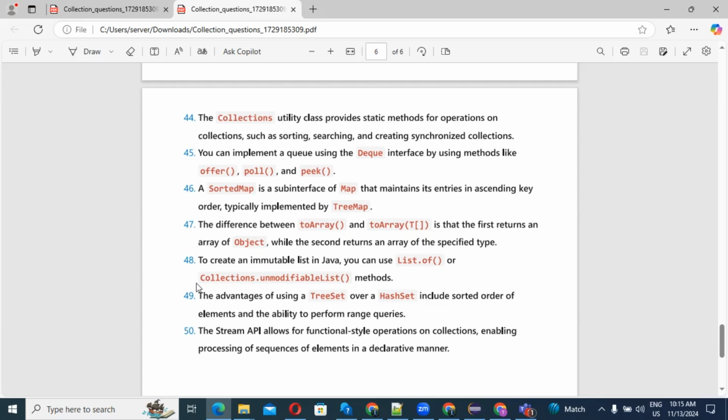Because we are mentioning a type here, right? In the first toArray, we are not mentioning any type of the array, but in the second toArray, we are mentioning the type. So that's why the second returns an array of the specified type, but the first returns an array of Object. That is the main difference, guys.